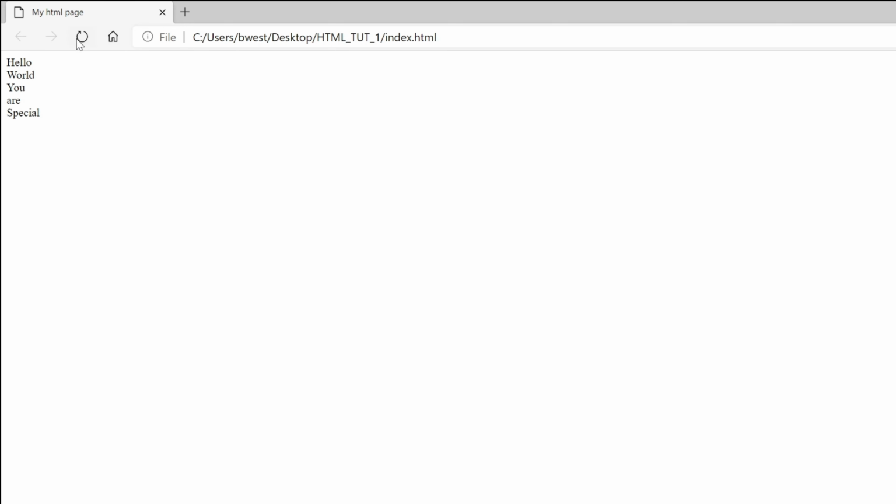But we're going to refresh this. You can either hit this or you can hit Control R and it'll refresh your page. Hello world, hello. And if you notice, because spans are inline elements, they have presented themselves as such on the page.